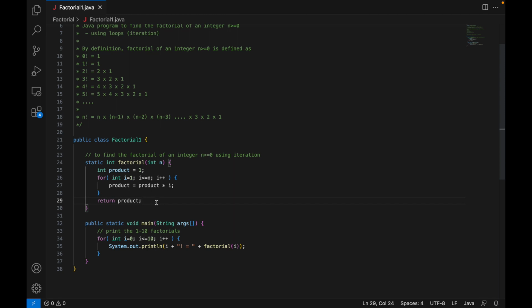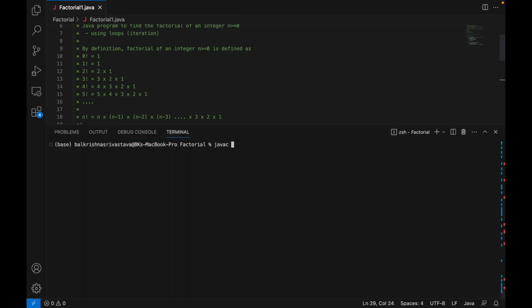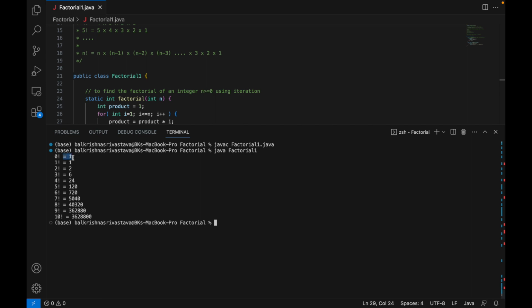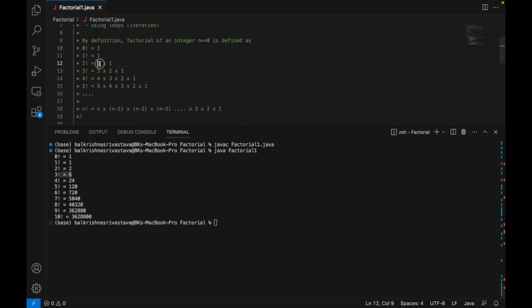So let me run this. javac Factorial1.java, java Factorial1. 0 factorial is 1, 1 factorial is 1, 2 factorial is 2, 3 factorial is 2 into 3, which is 6, 4 factorial is 24, then 120 and so on.